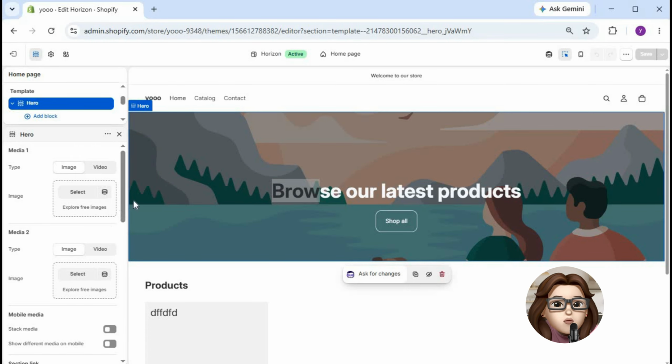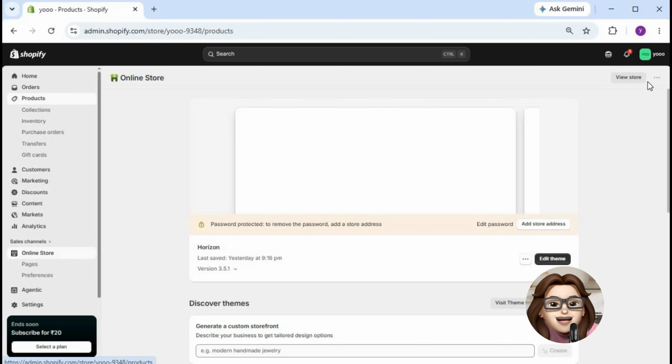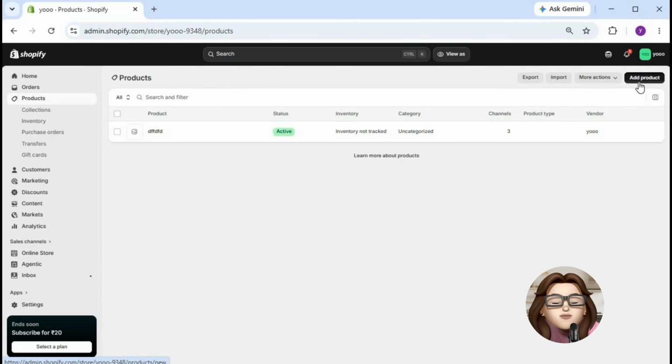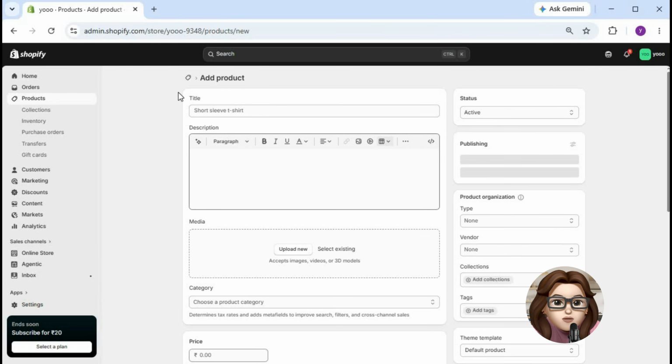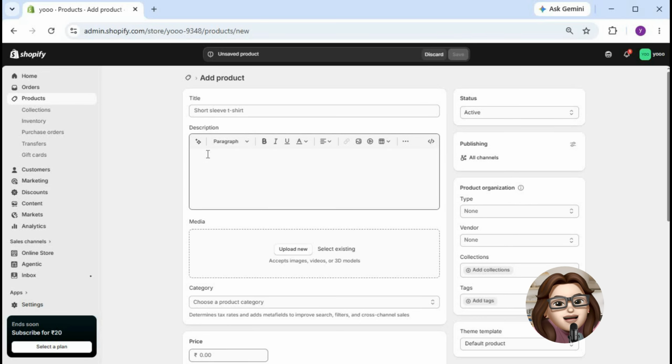Next, it's time to add products. Go to the Product section and click Add Product. Enter your product title, write a clear description, upload high-quality images, and set your pricing. Good product photos and detailed descriptions help customers feel confident about buying from your store.